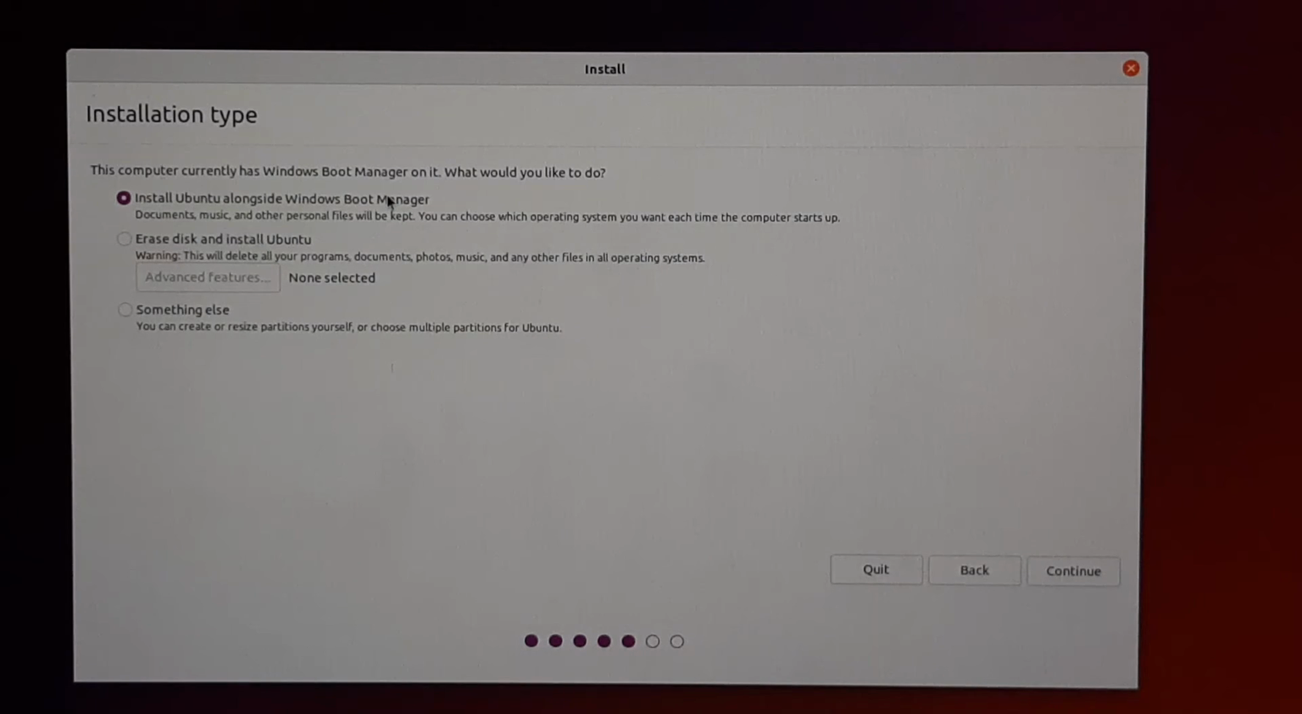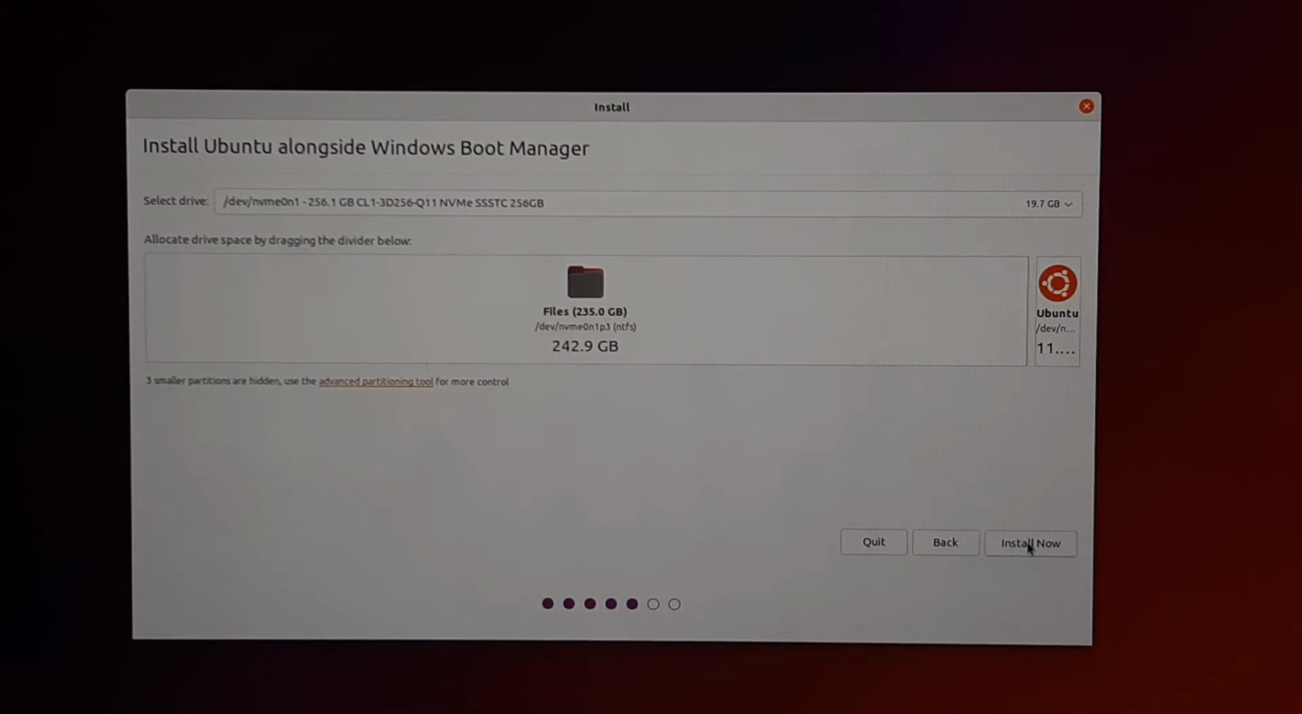If you'd rather just install Ubuntu completely, go ahead and click Erase Disk and install Ubuntu, or you can modify partitions yourself. But I think it's easiest to say install Ubuntu alongside Windows Boot Manager. This is important: documents, music, and other personal files will be kept. You can choose which operating system you want each time the computer starts up. So you're not going to lose your files from Windows. But if you are concerned about it, then it's not a bad idea to do a backup of your computer. Okay? Go ahead and click continue.